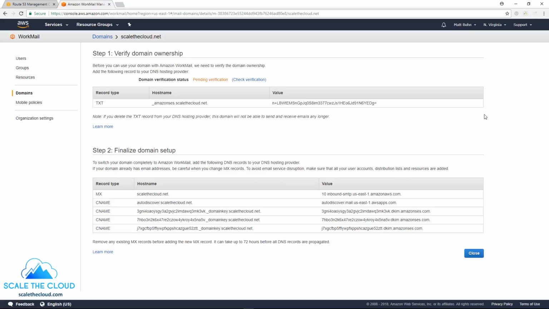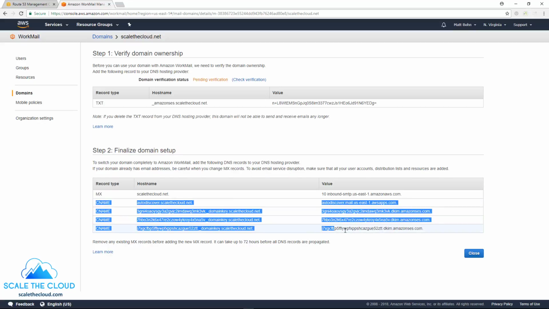And so then we are presented with the two steps that we need to complete. The first is verify domain ownership, and we do that by adding a text record on the domain. And then the second step is finalizing the domain setup by adding the MX record and then these CNAME records for DKIM and autodiscovery.